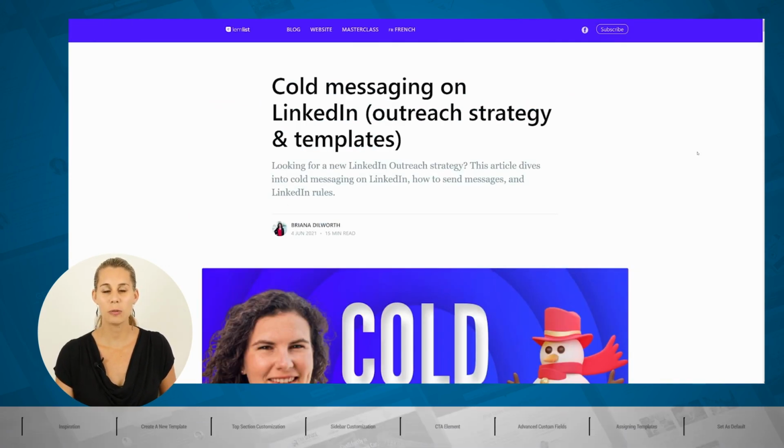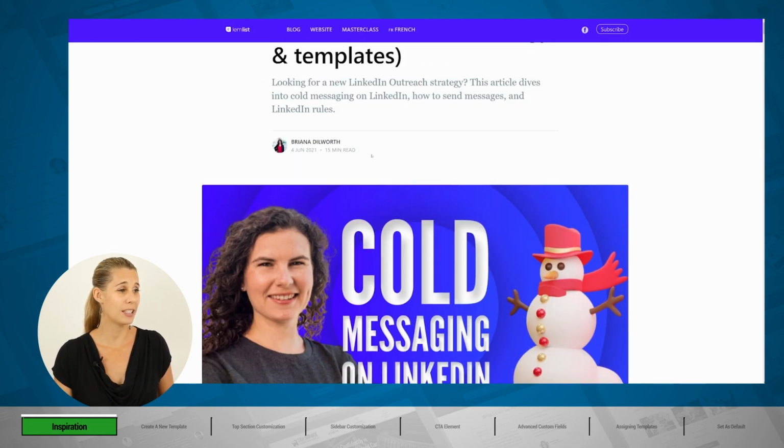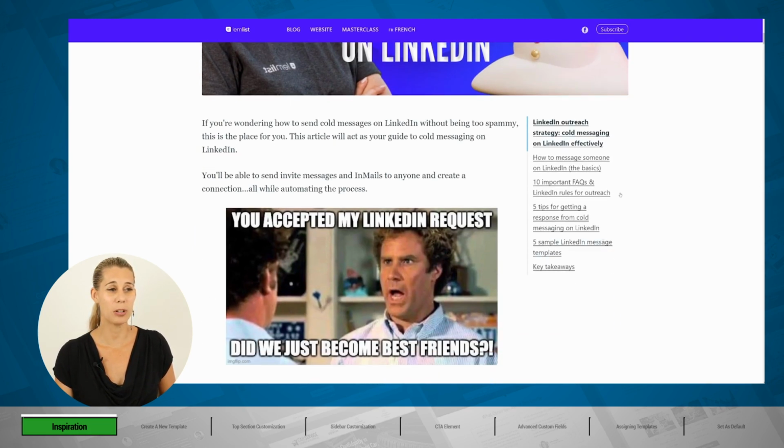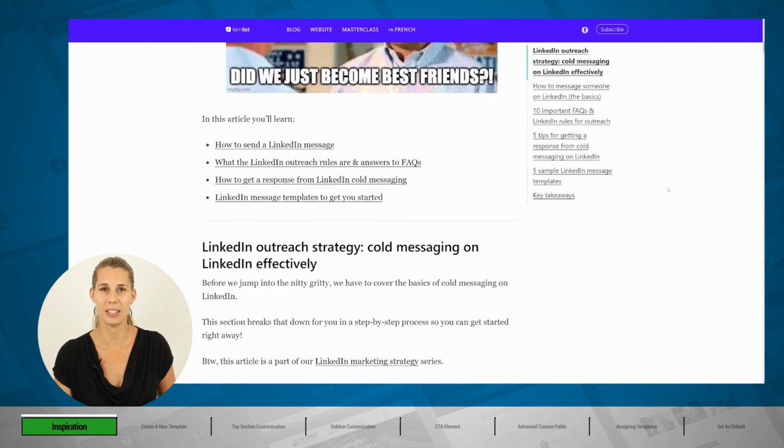The inspiration for this blog layout comes from the Lemlist blog, where Vuk and his team are doing a great job at publishing really in-depth blog content. And as you can see, this is a 15-minute read, so it's a really long post, and they have this table of content that helps you navigate the post.